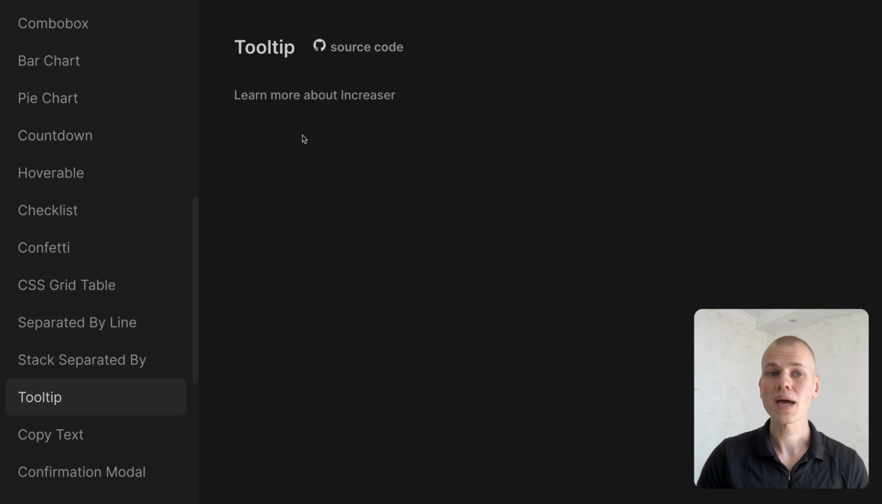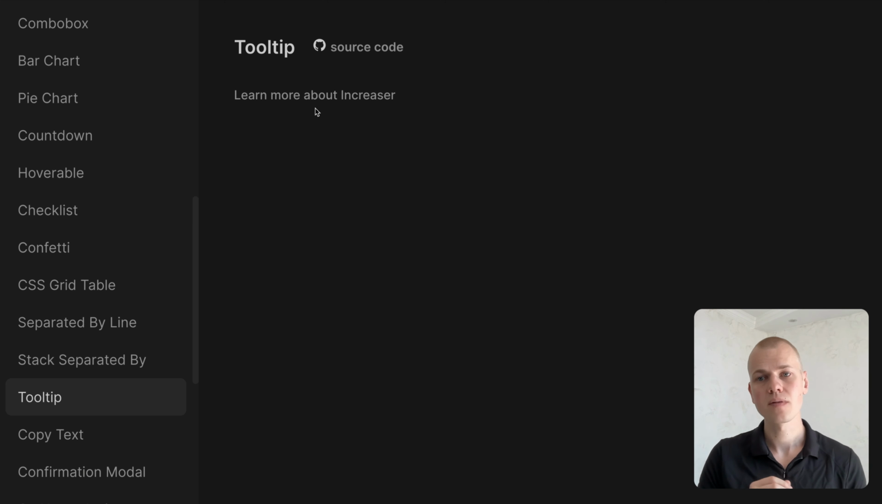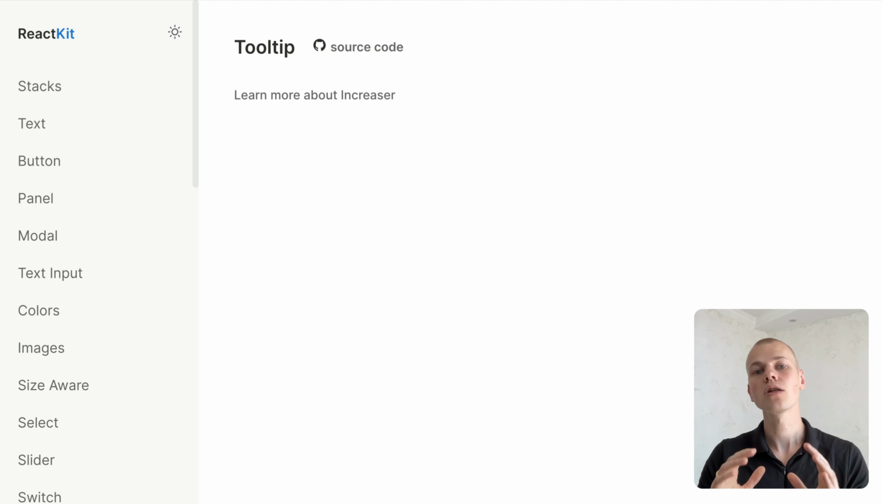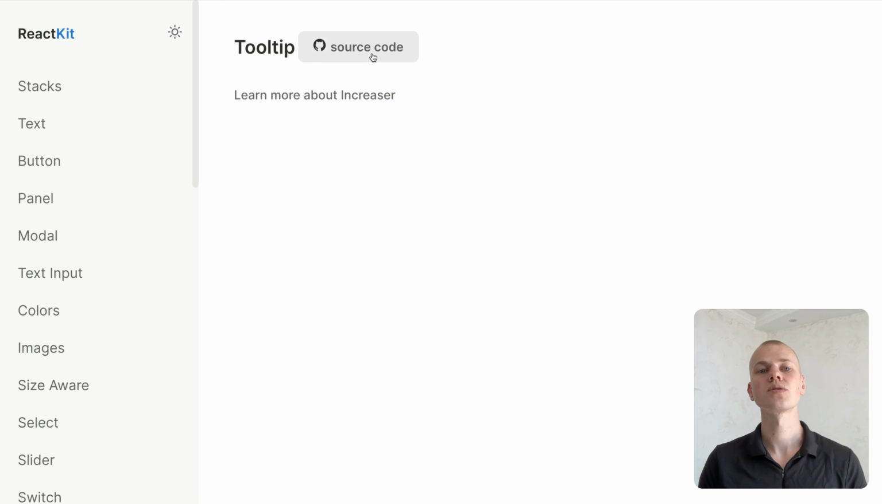Let's make a beautiful reusable tooltip component with React and Floating UI. It will automatically reposition itself when there is not enough space, have an arrow pointing to a referencing element, and look good in both dark and light modes. You can find both the demo and the source code in the description.